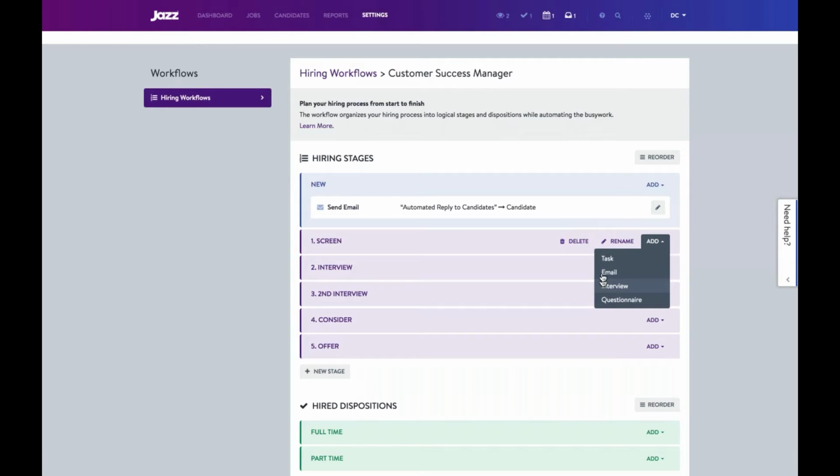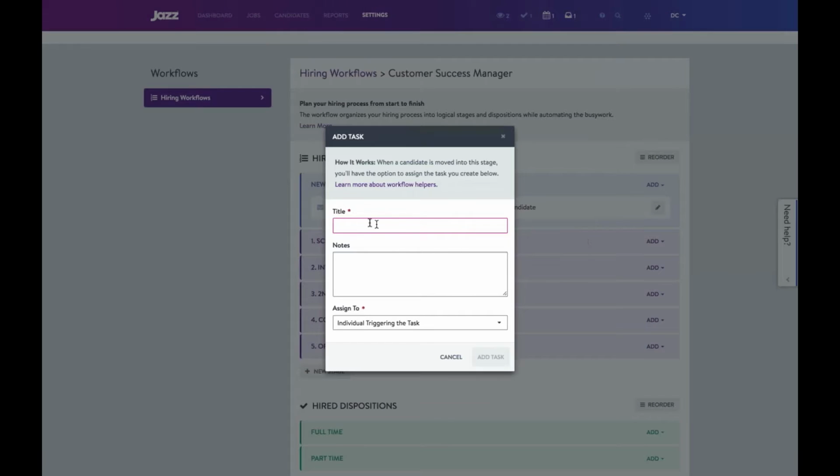So let's add a task to the screen stage. And with the tasks, this is a way that you can assign tasks to various people within the account to make sure that everyone is following the proper procedures from within your company's hiring process. When somebody gets a task assigned to them, they get an email notification noting the details of the task and also a link to the candidate's profile for which the task was assigned, so they could easily just jump right in and complete that task. So these can be configured however you would like.